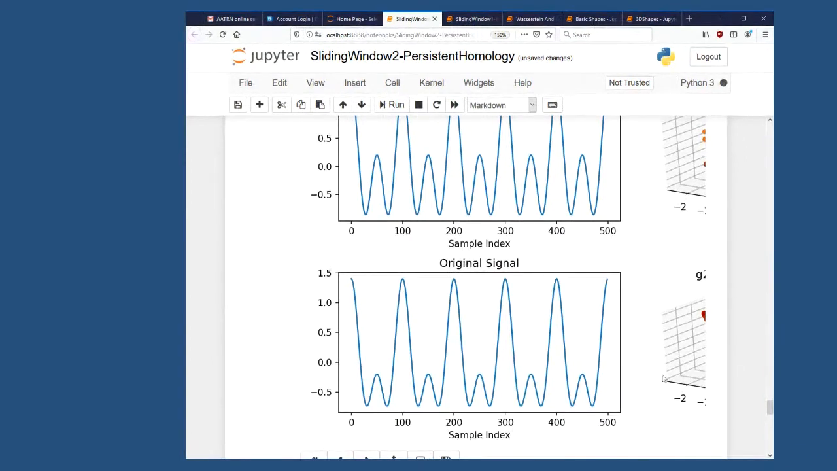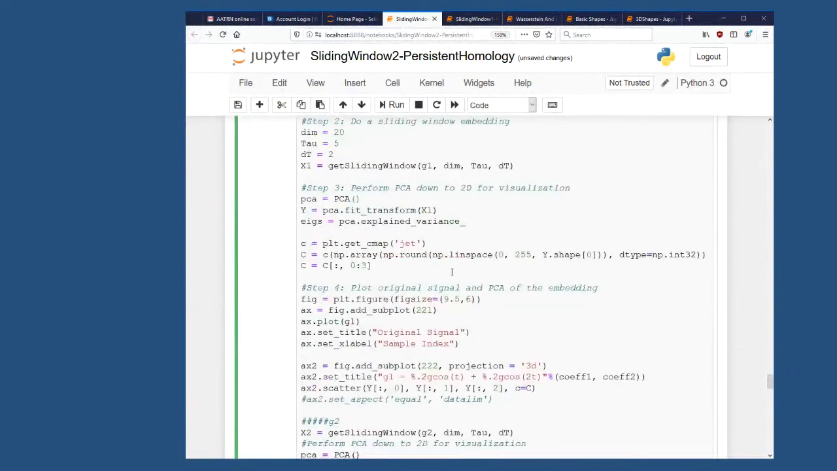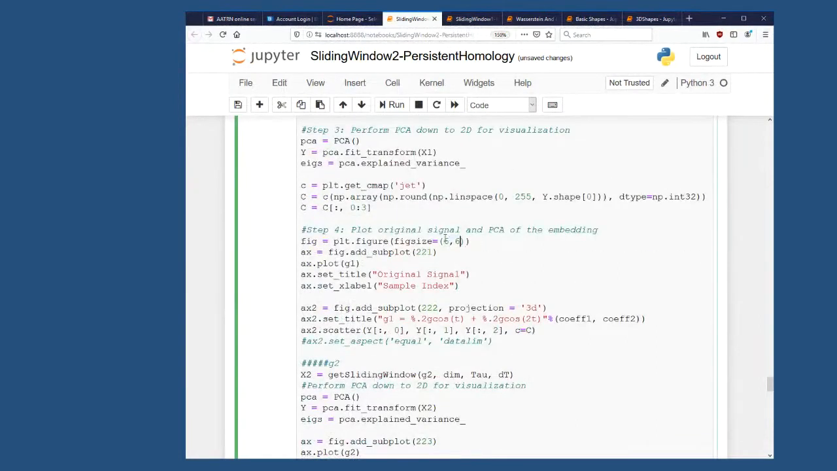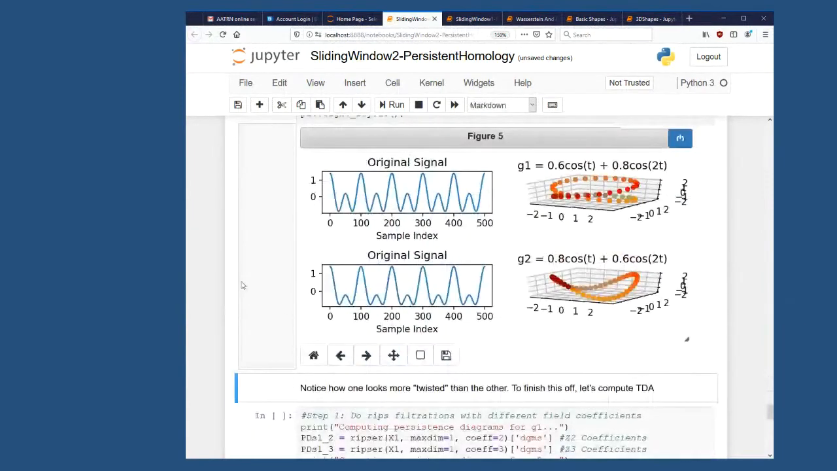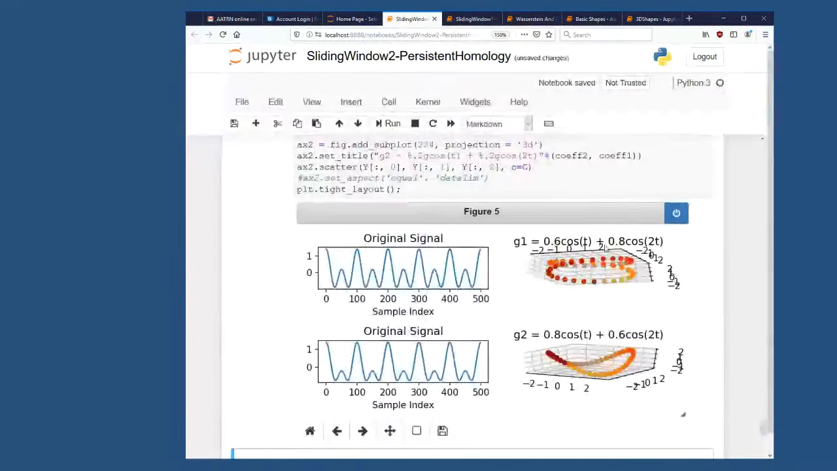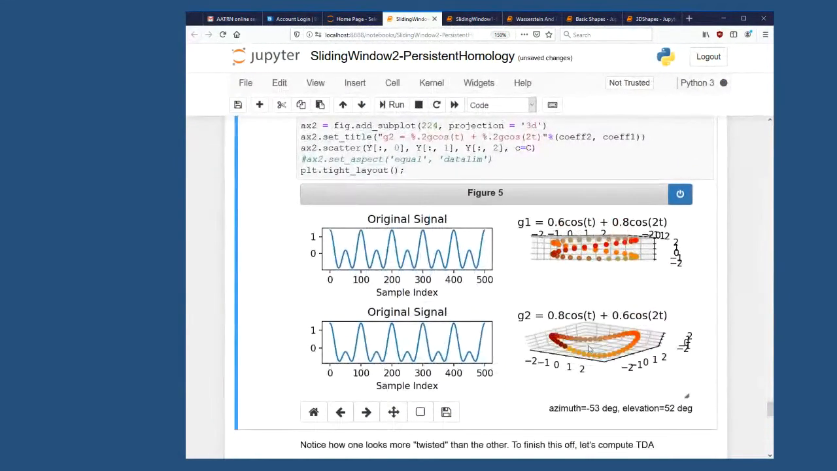So if I scroll over, let me make this figure a bit smaller so we can see it. I'll make this 6 by, okay, good enough. So even just looking at dimension reduction, I can see that something's a little weird about this one, where the second harmonic is stronger than the base frequency. So here, 2t has a bigger amplitude than t. And if I look at the persistence diagrams, I see something particularly strange.